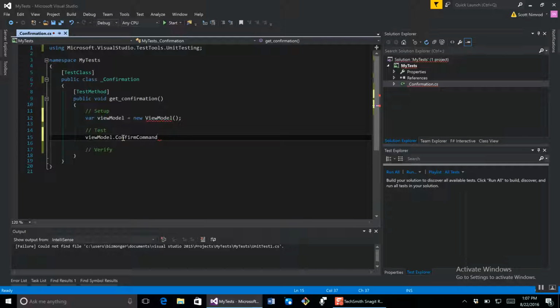So we have view model dot confirm command dot. I said they have an execute method that's part of the interface, and there might be some type of argument. I don't like using nulls for anything or checking for nulls, but the focus isn't on code smells. The focus is on testing a confirmation dialog.